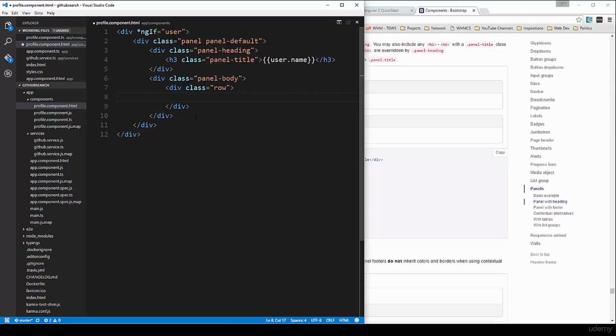Alright, and in here, let's put a 4-column div. So call MD4. Alright, and let's also put an 8-column div. So what I want to do is put the avatar in here.